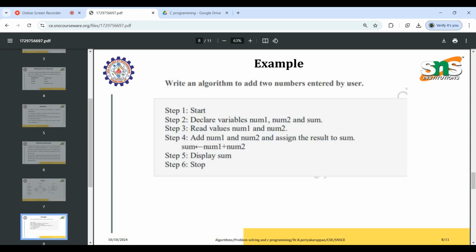Then we have a few examples to understand the algorithm. Here we have an algorithm for adding two numbers entered by the user. Step 1 is start. Step 2, declare variables number 1, number 2 and sum. Step 3, read values number 1 and number 2. Step 4, add number 1 and number 2 and assign the result to sum. Then display sum, stop.